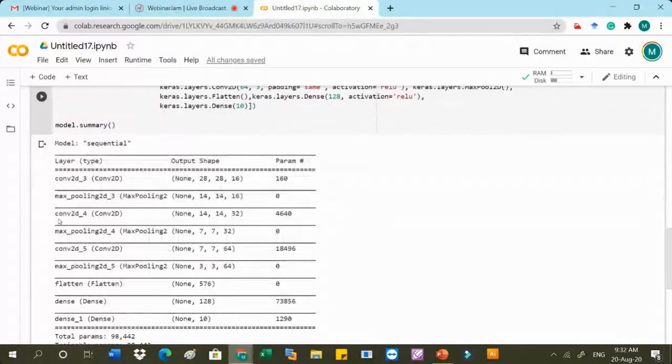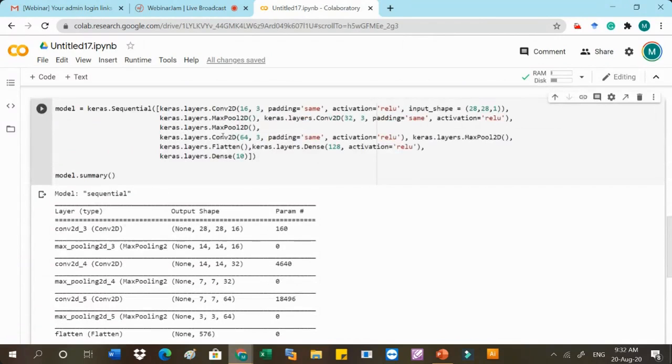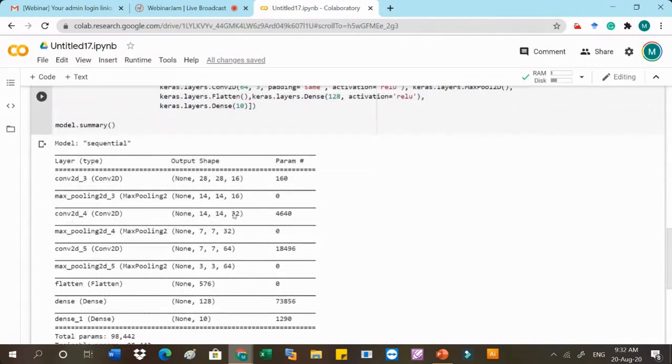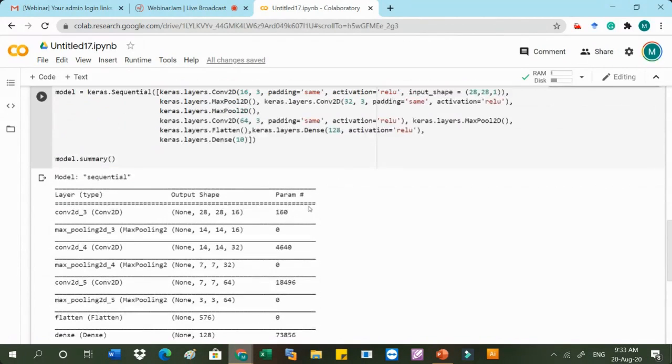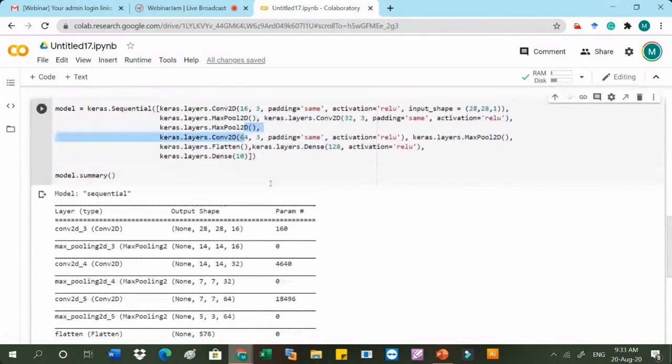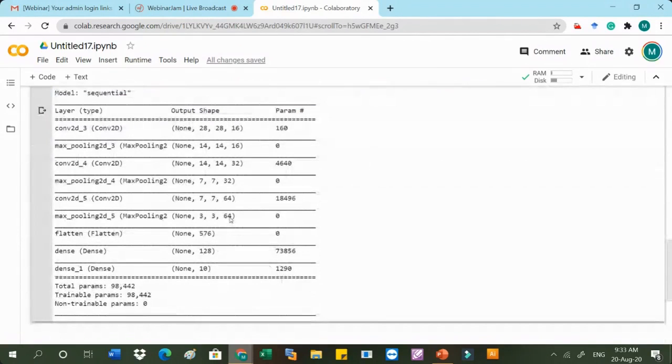Then we have to perform the next convolution operation. The output of this next convolution will be the same size because we have used the same padding. So output will be 14 by 14 and the number of filters will be 32 because we have used 32 here. So these are the number of training parameters. Then we are using max pooling, so it will reduce the size to 7 by 7. Channels are not reduced, 32. Then we use the next convolution. The output size will be the same because we are using same padding, but we are using the number of filters as 64 over here. So 64 will be the volume.